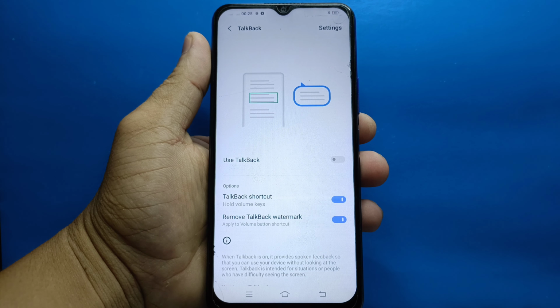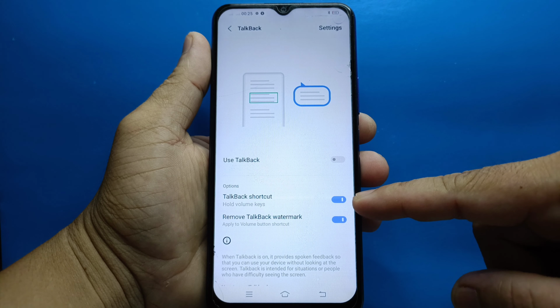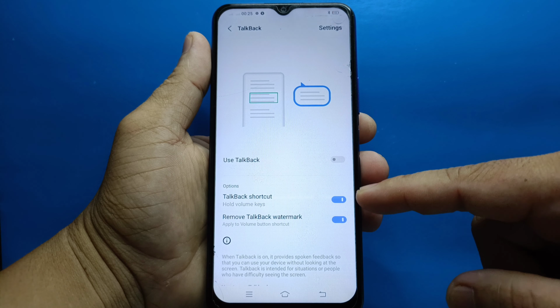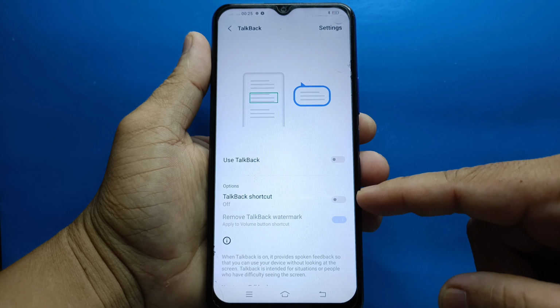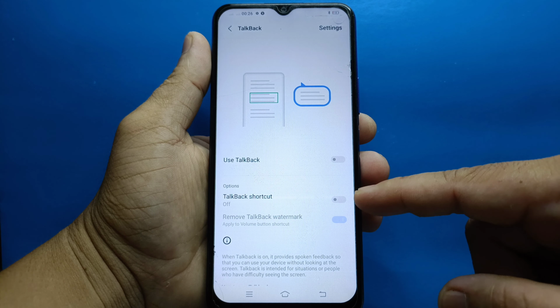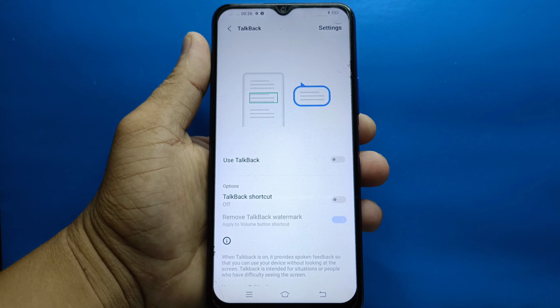And okay guys, here in TalkBack, you can see the TalkBack shortcut, and on the right side, you can see the switch button. To turn off the TalkBack shortcut, all you have to do is switch off the switch button on the right side. And that's it. We have successfully disabled or turned off the TalkBack shortcut on your Vivo Y20i mobile phone.